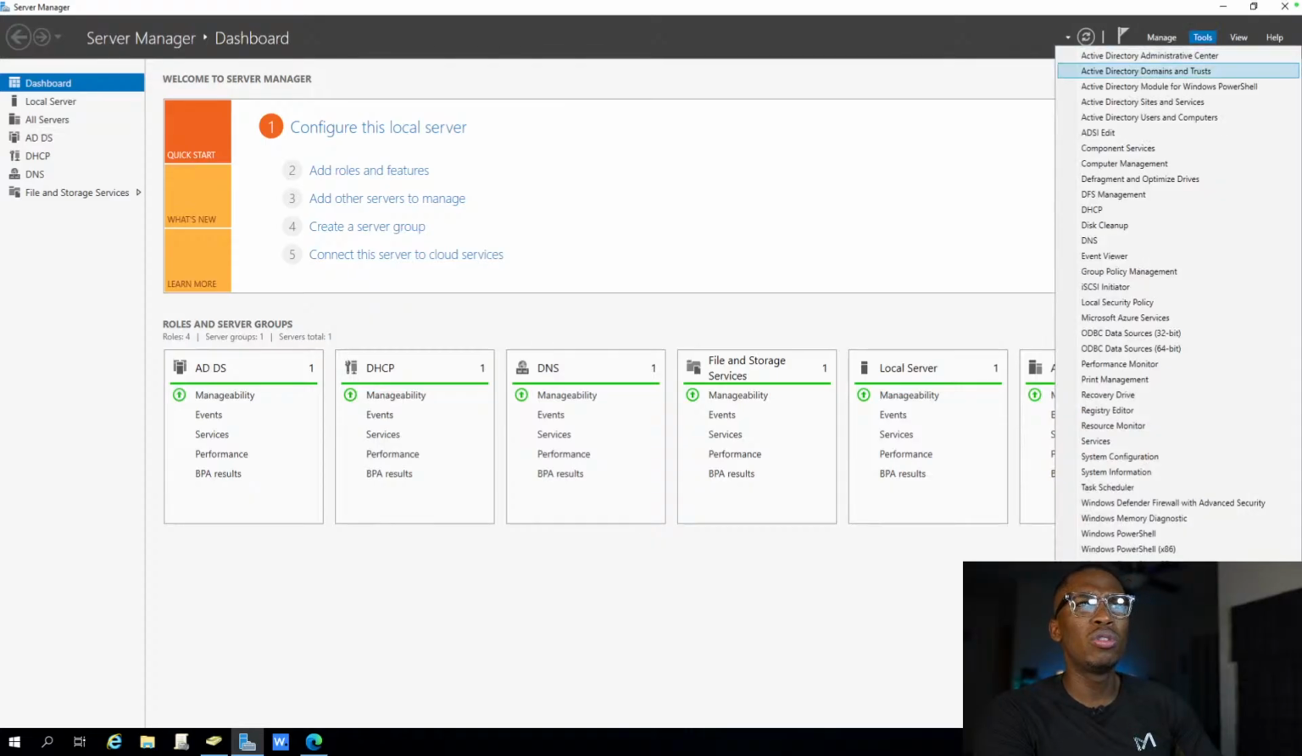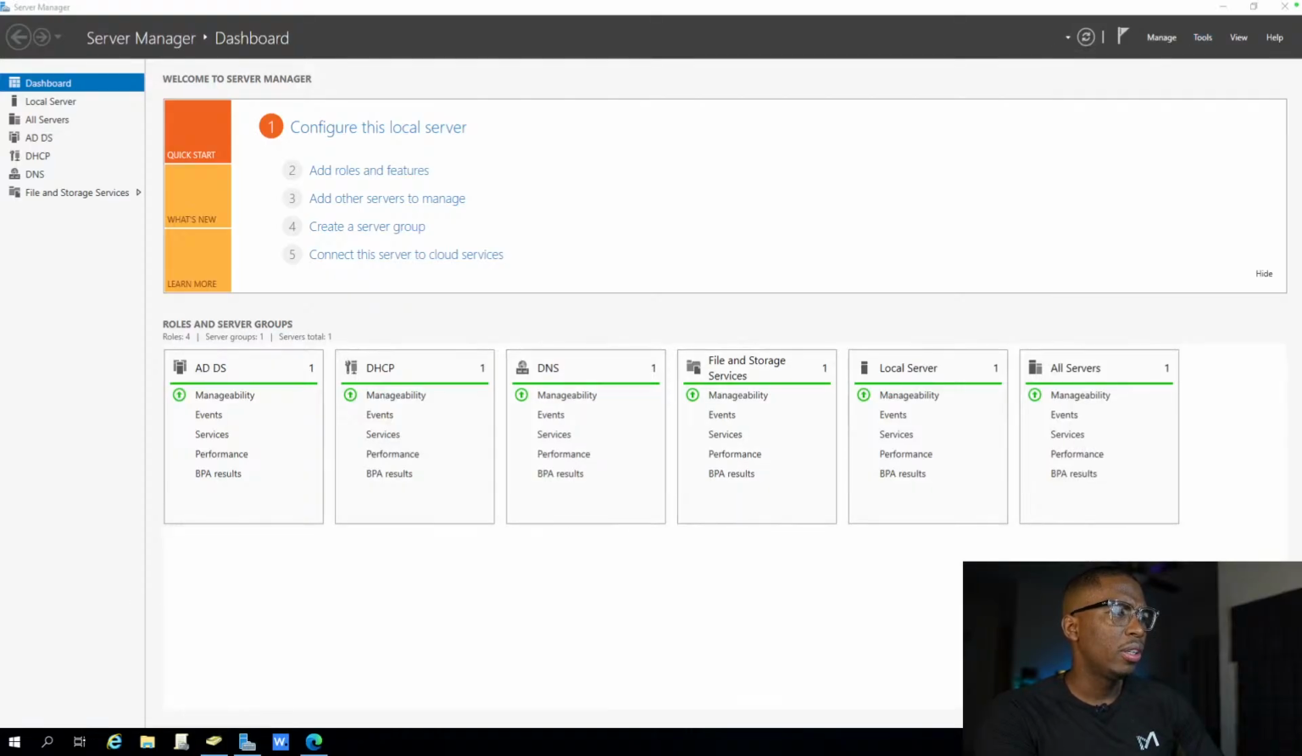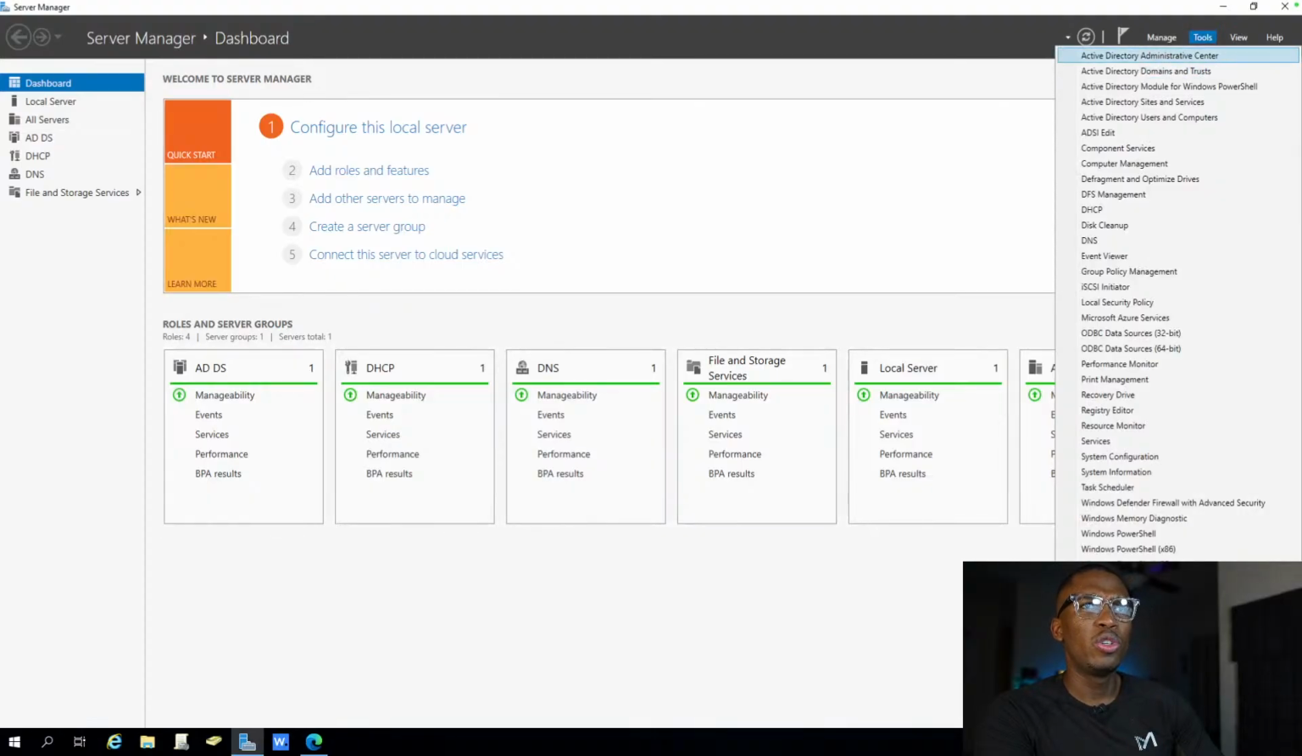And once you go to Tools, Active Directory will load up. It will start showing Active Directory here, and all you do is open Tools. For right now, we're going to explore Active Directory Users and Computers, and we'll explore the other ones in a few.